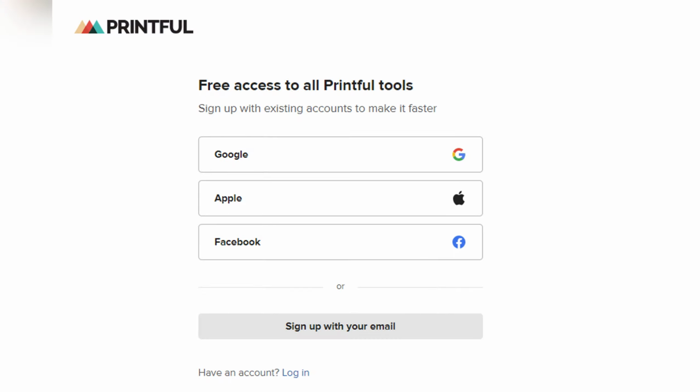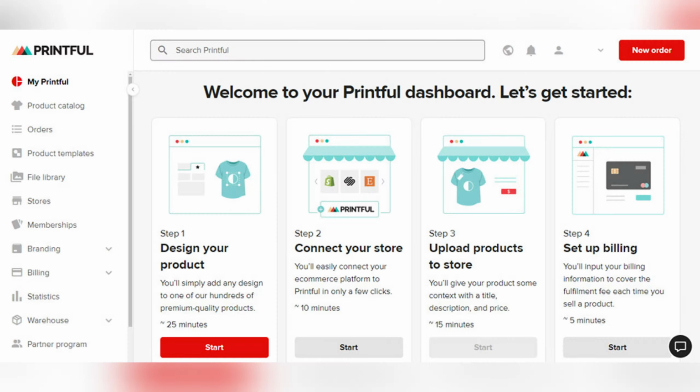Now let's connect Printful to your Shopify store. Go to the Shopify App Store and search for Printful, Print on Demand. When you find it, click Install. Once the installation is complete, log into your Printful account through the app dashboard. You'll then see an option that says Connect Store. Click that, confirm your details, and your Shopify store will be successfully linked with Printful.